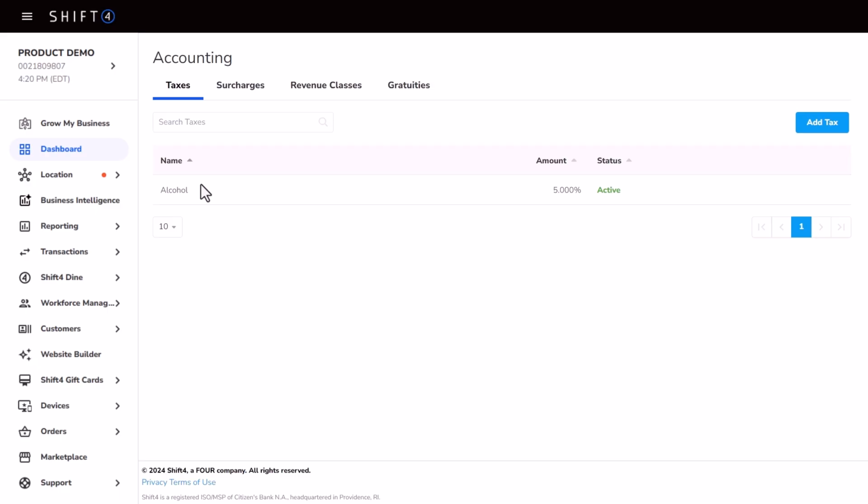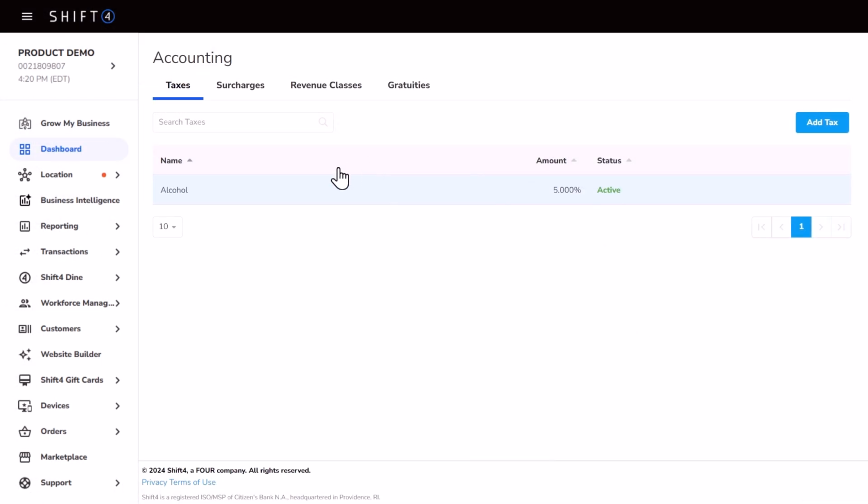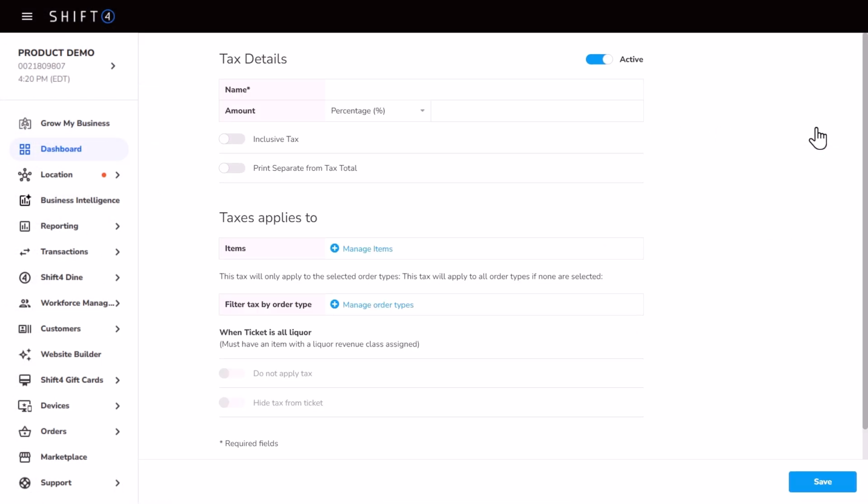Let's start with Taxes. From this tab, you can configure taxes that will be charged on your sales. You can edit an existing tax by clicking on it and changing its settings. Additionally, you can click Add Tax to create a new one.